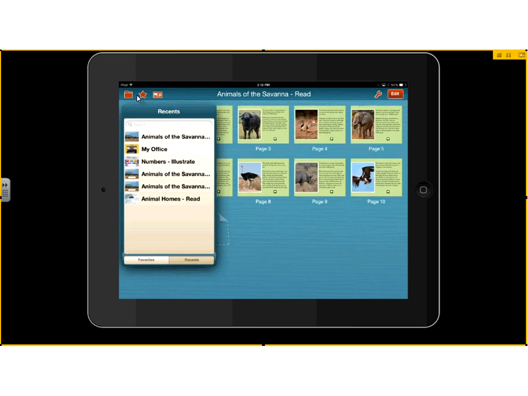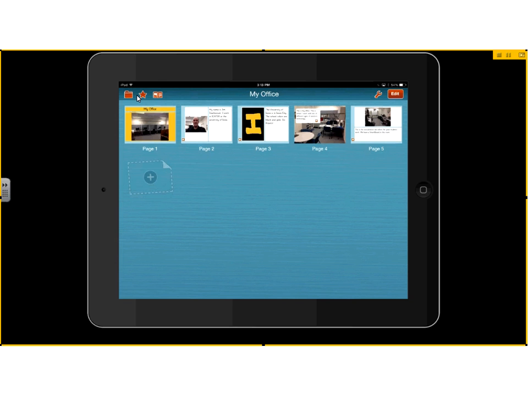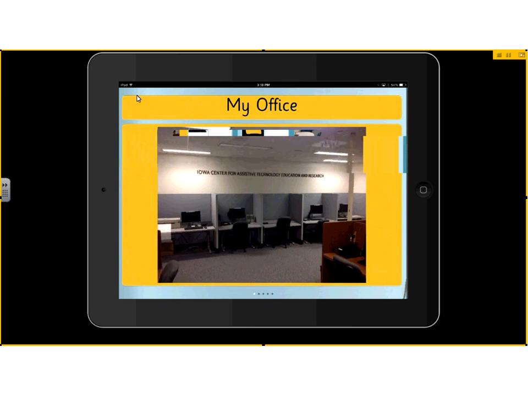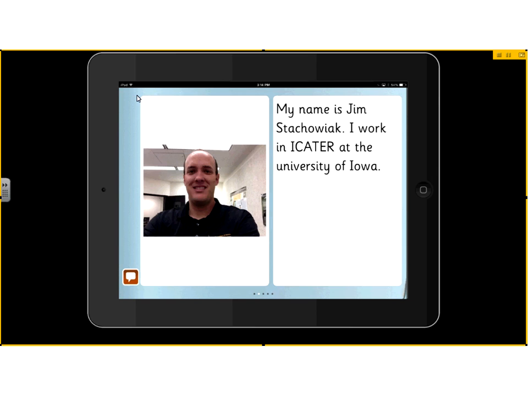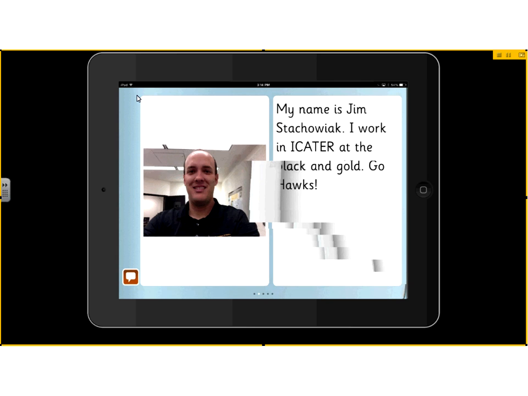We can also create our own books in this. I'm going to go into My Office. This is one that I had made earlier today. We tap on this. You can see from the beginning, it says My Office, shows a picture of my office. I slide over, and it's got a picture of me. My name is Jim Stovey. I work in ICATER at the University of Iowa. I can go to the next page.